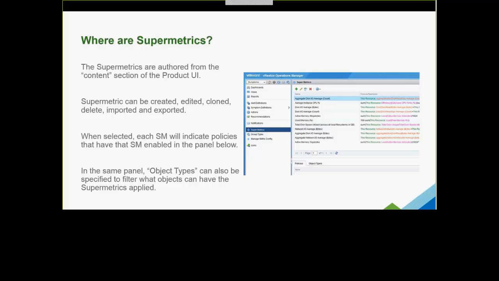SuperMetrics are also a part of content. You can import, edit, clone, and export them, and that's what makes it more exciting, because you can create a SuperMetric in one environment, for example for one customer, then export it and simply import it in other environments and start reusing it pretty easily. So it's a one-time effort. While we do the demo, we'll go through the panel and explain what you need to do on it. One important thing to understand is that it's under the content tab, and that's where you can do everything related to SuperMetrics: creating, editing, cloning, deleting, etc.